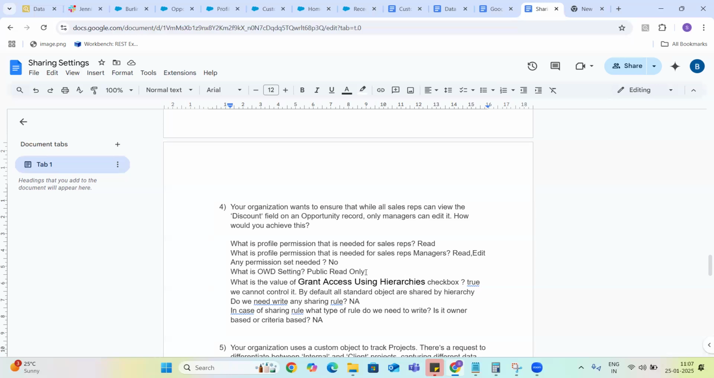We are not checking it. By default, it gets checked. That is what I'm telling you. We won't check it. This is a standard object, so by default it will get checked automatically for the standard records. That's the reason. This is just to confuse you guys.